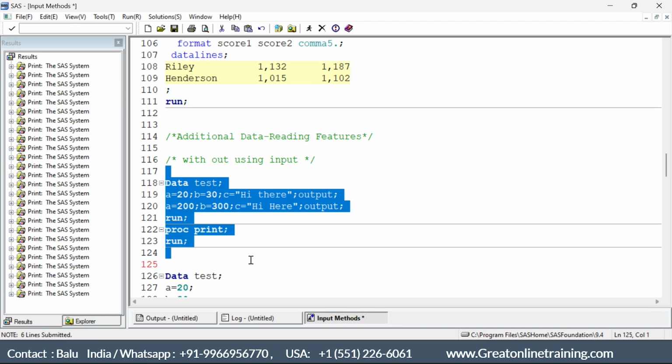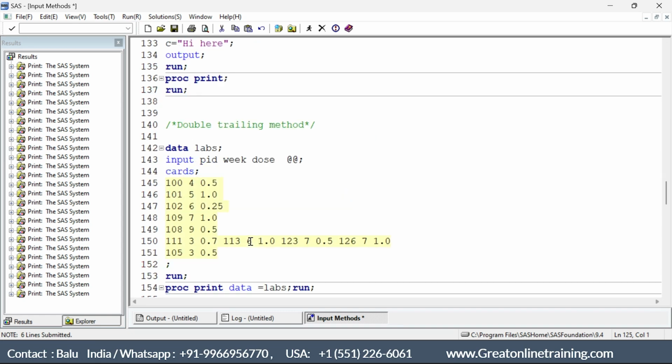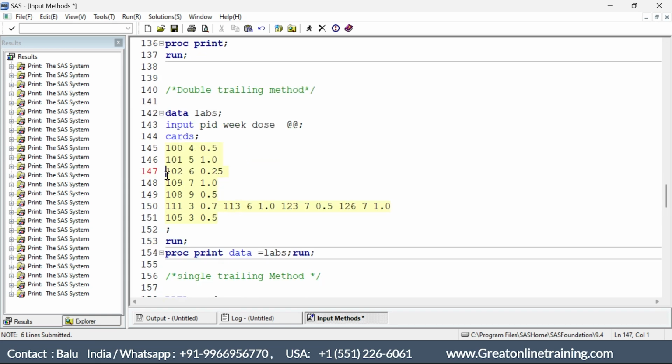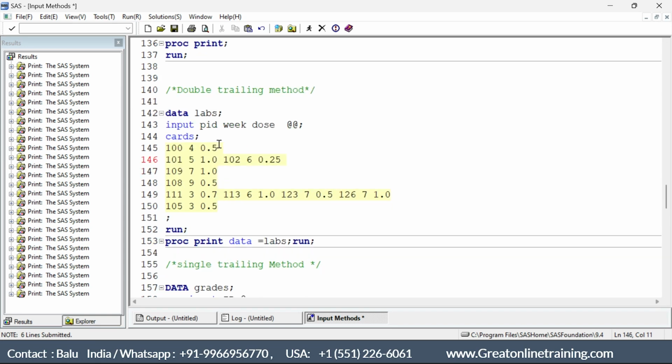Or maybe to creating a data set. Without using that also we can read it. And coming to here, sometimes the data is something like this. Just imagine I want to read this type of data.